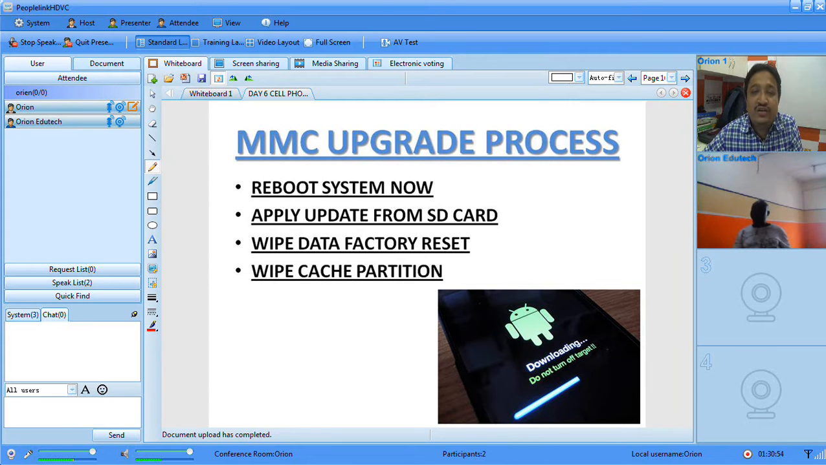When it's installed or upgrading, you will see the PPT, here the Android sign, and here the written text: downloading, do not turn off target. Downloading means software is being installed, and do not turn off target. I mean you should not disconnect the battery, as well as not disconnect the charger if it's required.